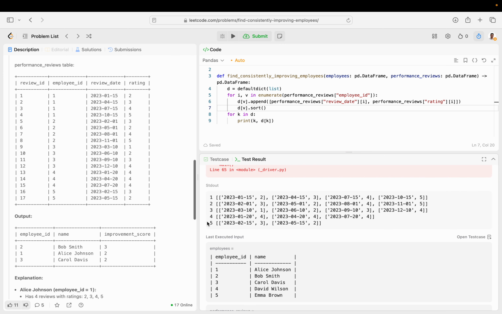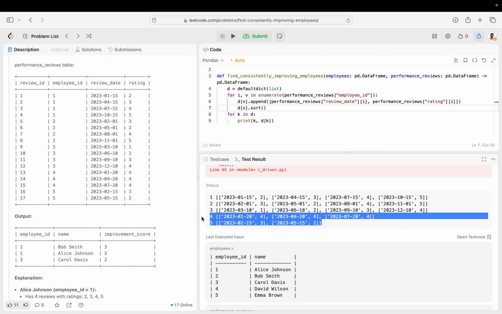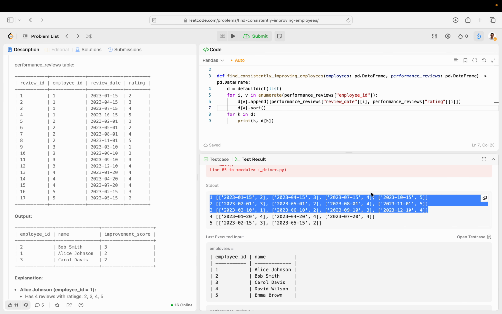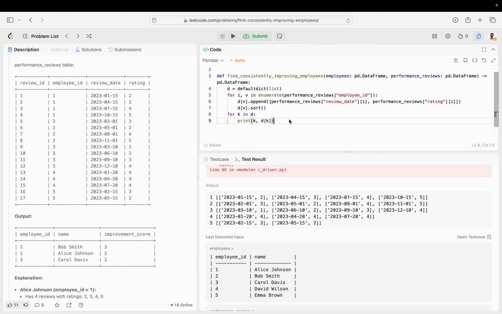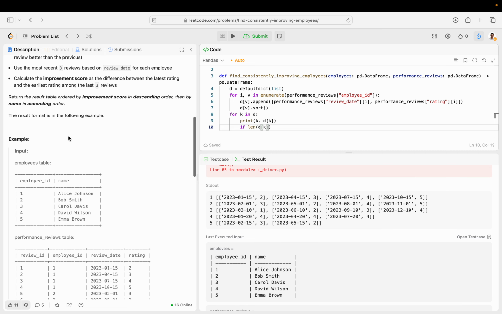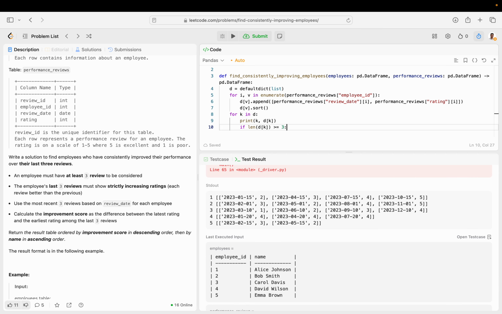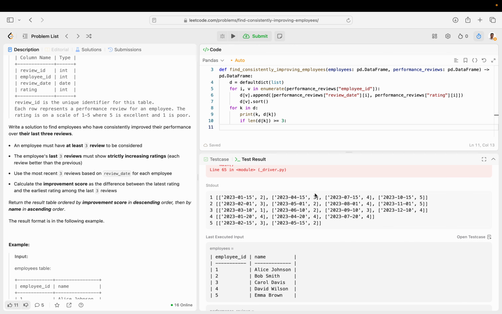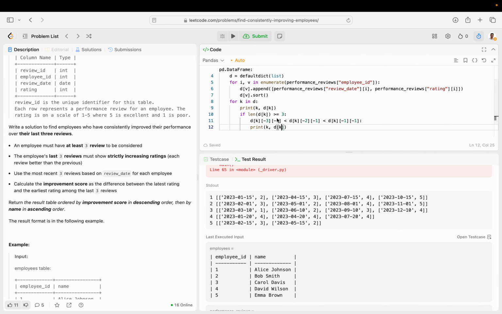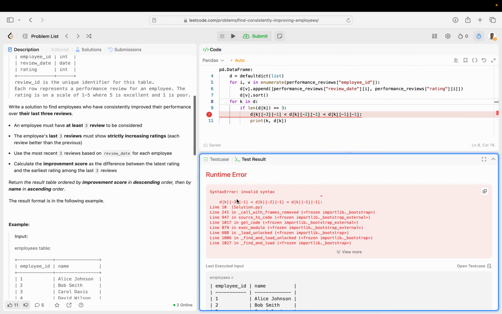Cool, so now 4 and 5, well, these aren't directly increasing. 4, 4, 4 is not strictly increasing, so it's not in. So these 3 are the answers because they're at least 3 and they're all increasing. 3, 4, 5, 2, 4, 5, 2, 3, 4. So if length of d[k] is bigger than or equal to 3, and d[k][-3][-1] is less than d[k][-2][-1] is less than d[k][-1][-1], then we have a valid one. So in that case, let's print k and d[k] just to see these are the valid ones that are going to go in the result.